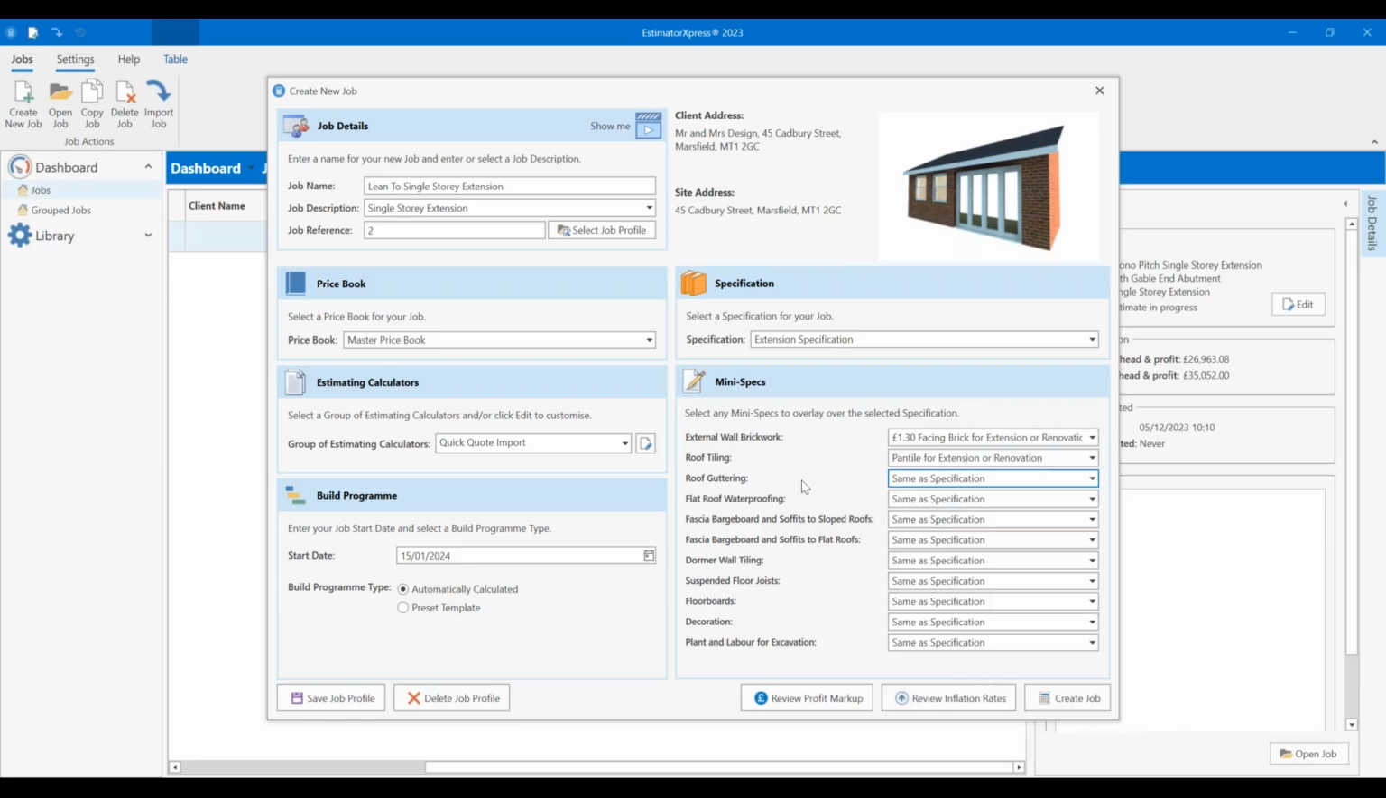Guttering is the same default spec as previously mentioned in the last session: plastic half round. So many of these things you may not need to change. There is no flat roofing, so I can ignore that line. The fascias and soffits for the sloped roofs default to plastics, so I'm going to leave them. There are no suspended floor joists to deal with. I'm not doing a timber floor in this, so I don't have to worry about floorboards either.